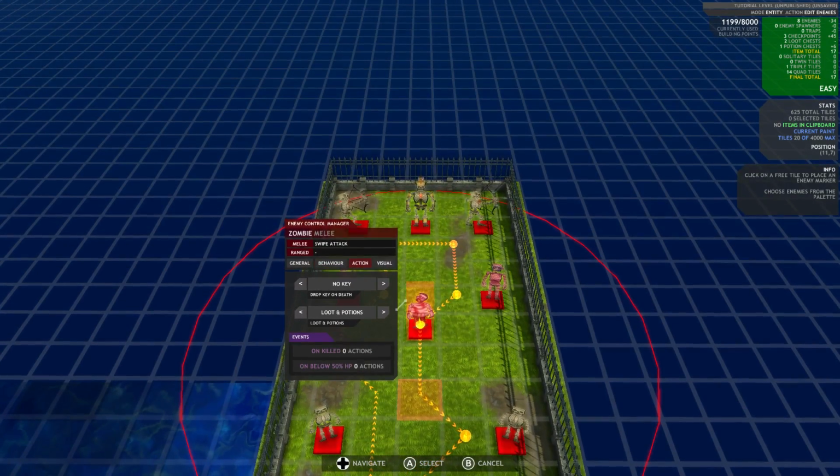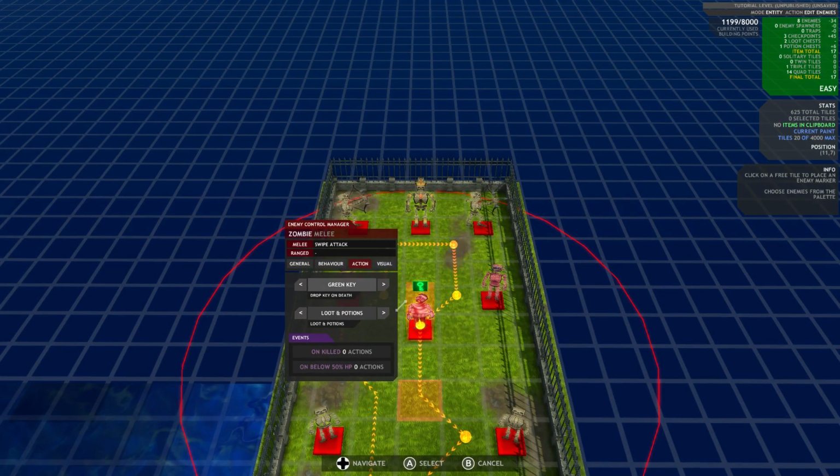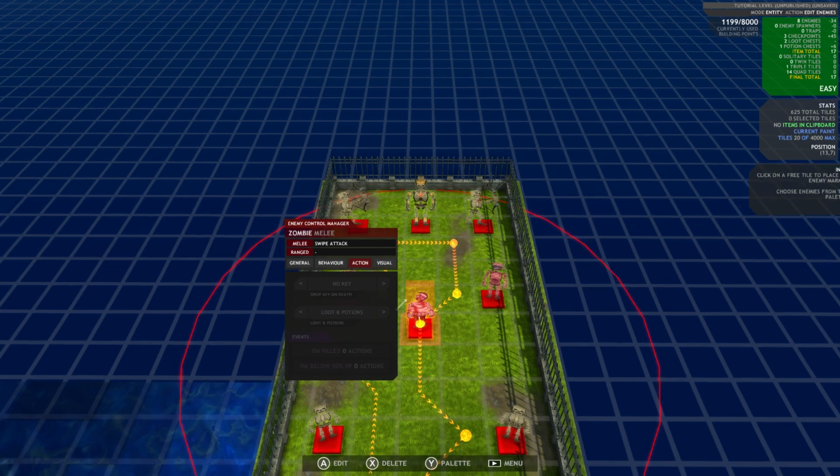So, next we have actions. You can make it so when you kill an enemy, they'll drop a key, or specifically dictate what they drop. So you can have loot and potions, where loot is golden items, and potions are health and rage potions. You can make it just loot, you can make it just potions, you can make it nothing, so they won't drop anything at all, or you can make it a chance to drop both.